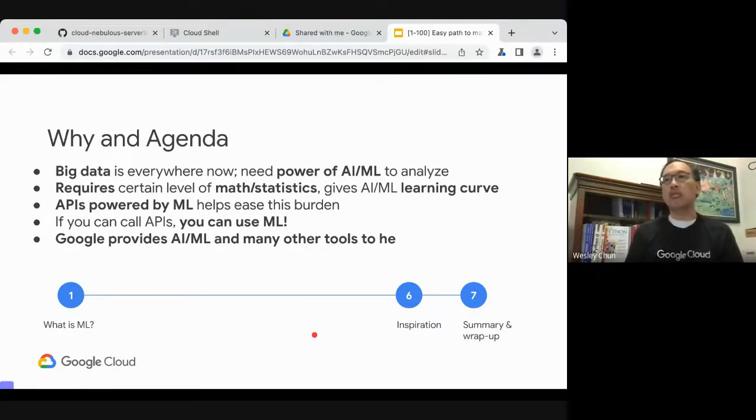However, being able to use AI and ML most efficiently requires a certain level of mathematics and statistics, and not everyone has this. Because of this, AI and ML are a little bit more challenging, so there's a slightly steeper learning curve.